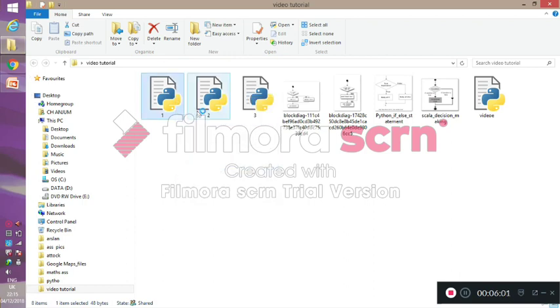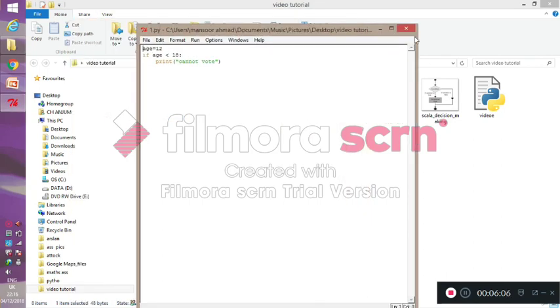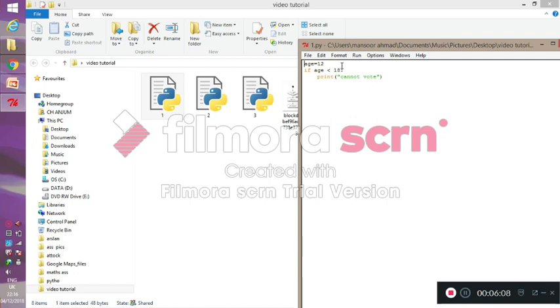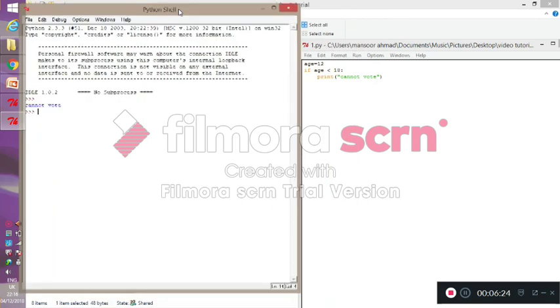Here I can write this example. Firstly we initialize our age. Then if age is less than 18, print cannot vote. Here we can see that the condition is not met with the initialization of age, so it does not print cannot vote.